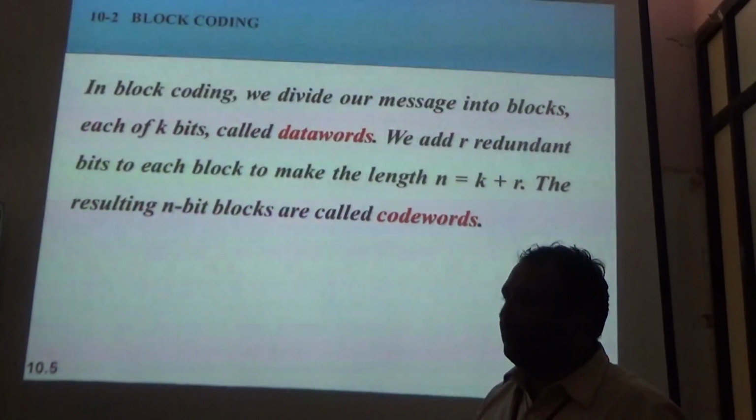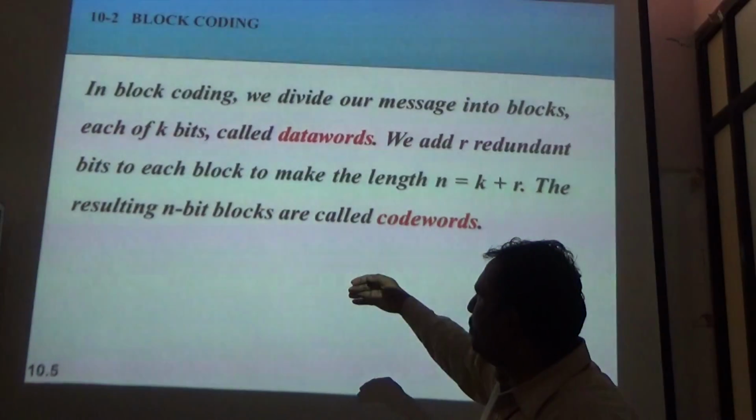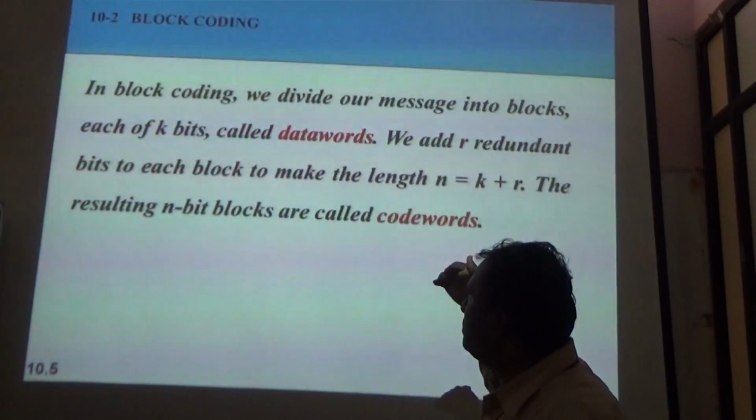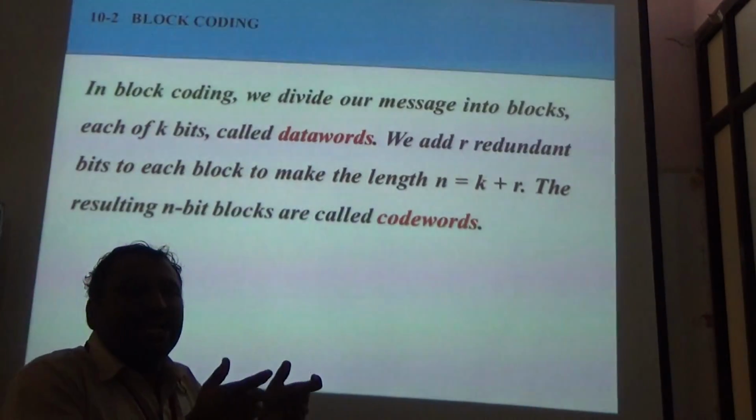Now when we go for coding, let us come back to coding, or let us start with the coding first. What do you understand by coding? What do you understand by generating a code?